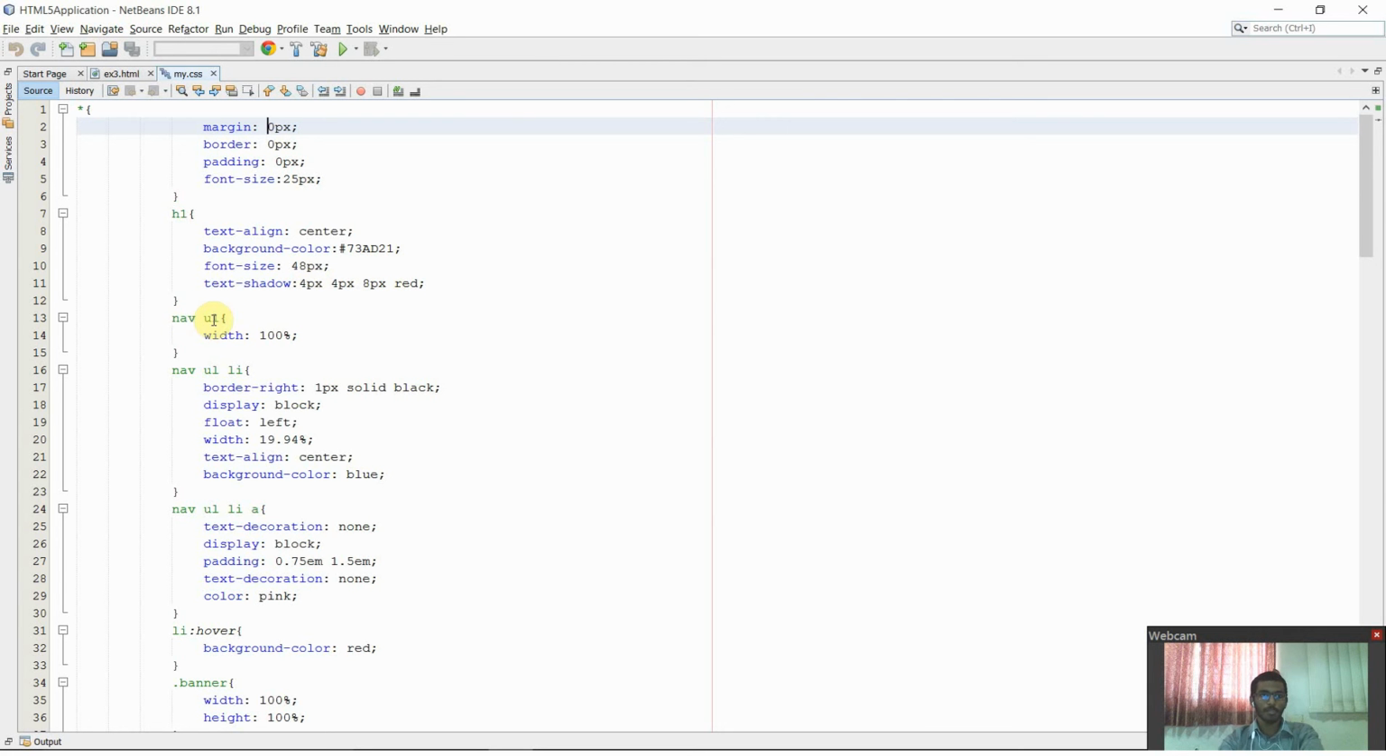Then nav UL, this is nothing but all the unordered lists present within the navigation bar. Further, this is applied, means the width of it is 100%. For this unordered list the width will be 100%. Then we have nav UL LI, the list items present within the unordered list and within the navigation bar. For all these things will be applied.